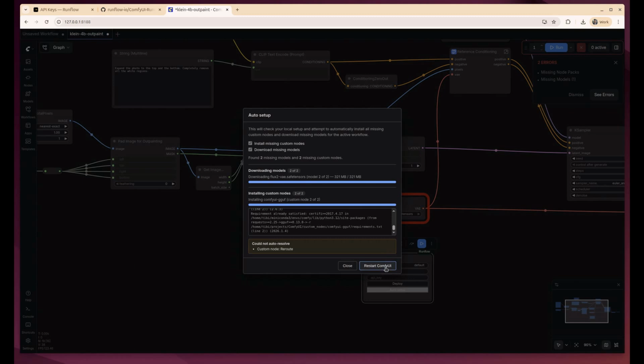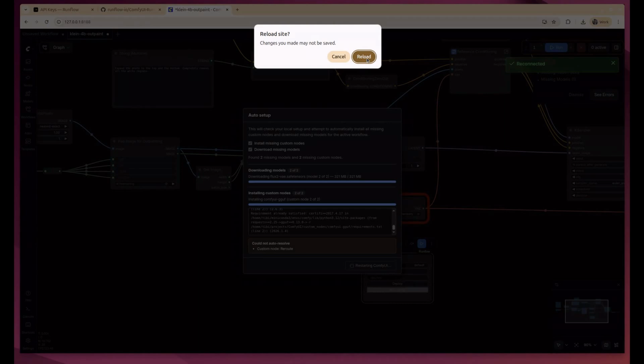And you have a Restart ComfyUI button for installing custom nodes. This is a must because ComfyUI loads the custom nodes when it starts up, and it's not possible to inject them afterwards. So you just click on it. It's reconnecting, and as soon as it reconnects, it will prompt you to refresh the page. Refresh the page, and everything is solved.